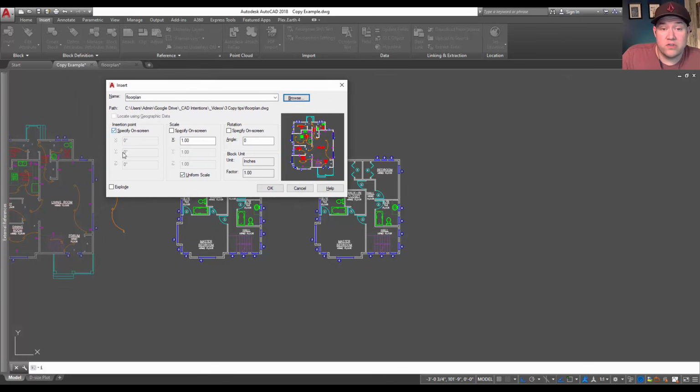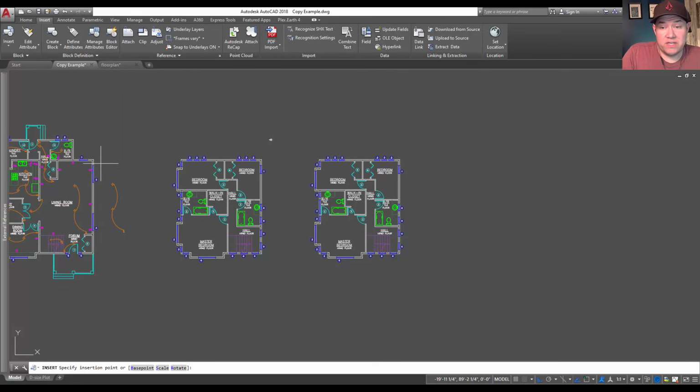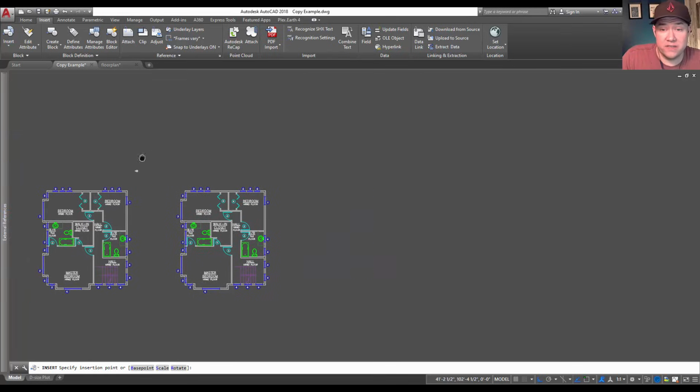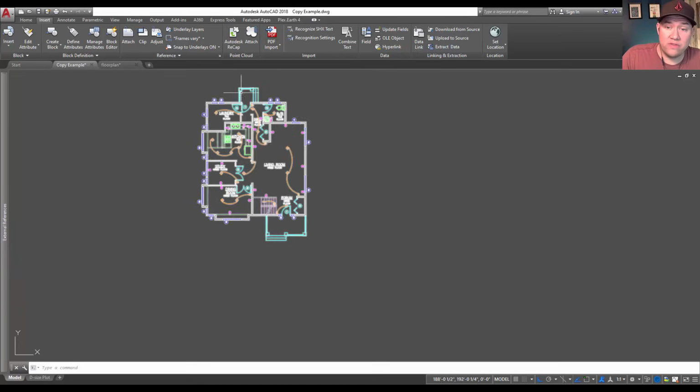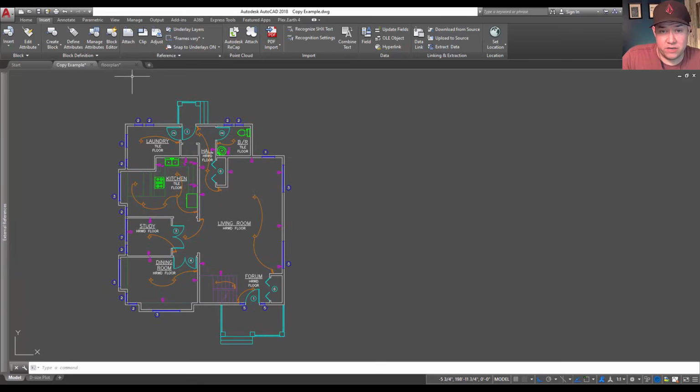You can choose an insertion point, or you can uncheck it to put it in the exact same coordinates and location as in the original drawing. I'm going to choose to just place it somewhere. I can now choose where I want to place it. So I'm going to zoom out here and I'm just going to place that drawing over here. So now we've got a block of the floor plan drawing.